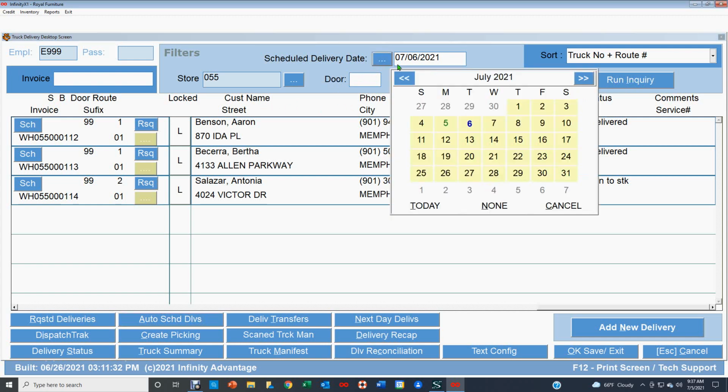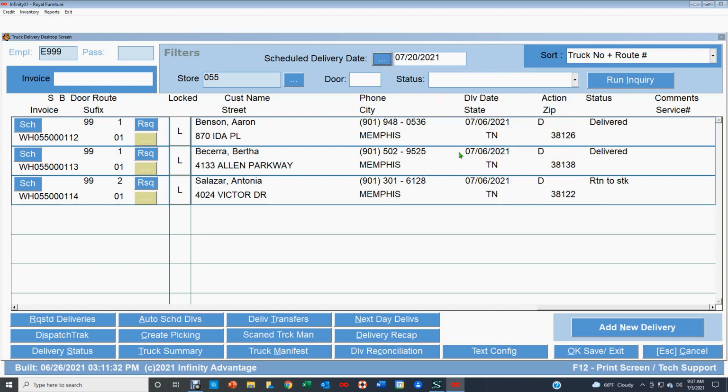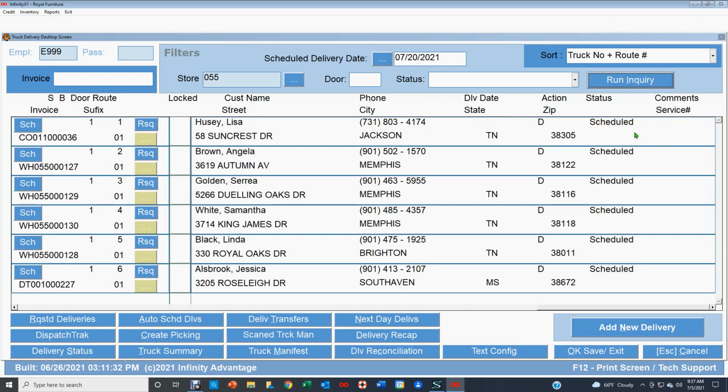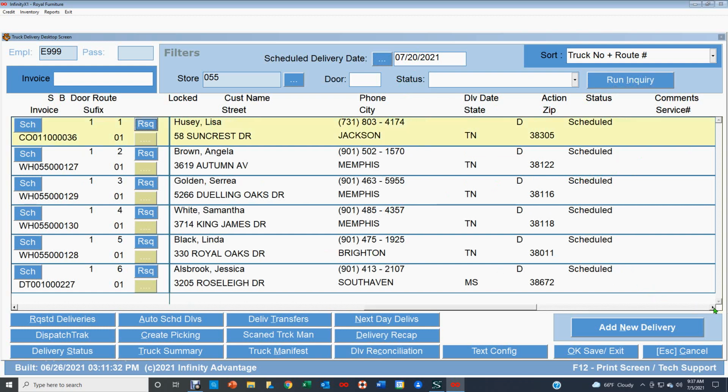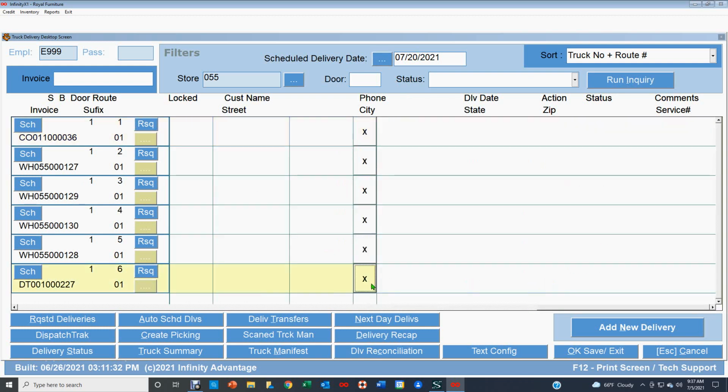So here now we're going to go to the 20th. Remember last time I told you there was nothing there yet because it hadn't been auto scheduled. Now it should show me deliveries for that day, and here they are. Going to that one, I have 4 test cases that I set up, and there were already a couple others in there, so I'm going to remove the ones that weren't there.